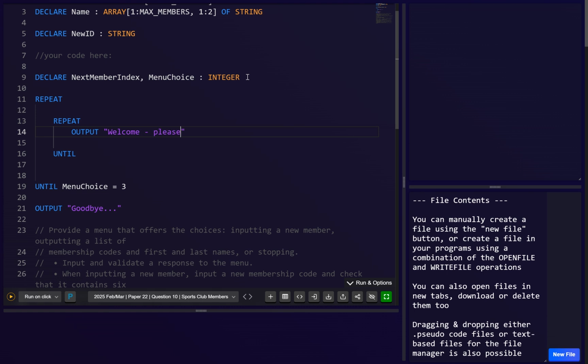Actually, let's say please choose an option. The reason I don't have welcome again is because otherwise it's going to say welcome, please choose an option, welcome, please choose an option, welcome again. Whereas we would only want to say welcome one time. Right, okay, let's go please choose an option.